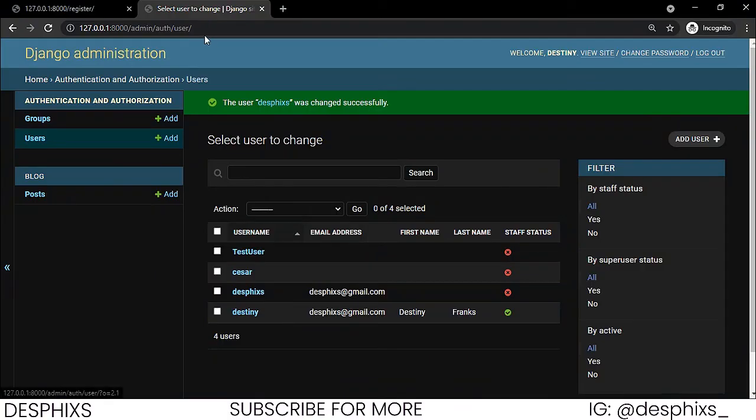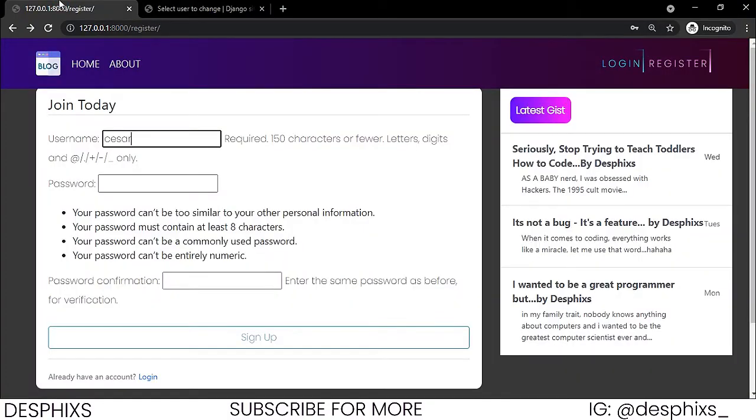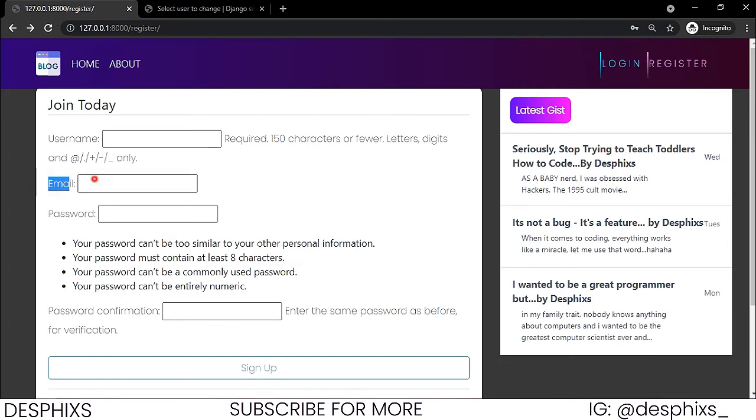So with this now, when we come over here and refresh, everything is working fine. But when we refresh now, you see we get an email field. So let's say you want to add a first name field, a last name field, any field that you want. That's exactly how you're going to do it.